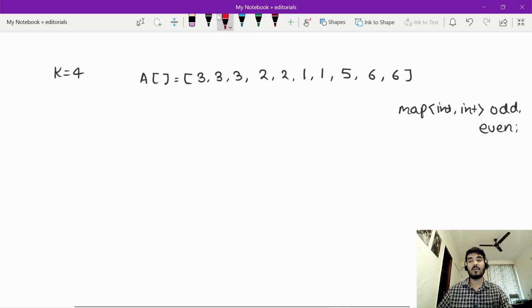In this even map, I will store the count of elements whose frequency is even. For this 3, we have three occurrences of 3. In my odd map, I will simply store this 3 mod 4. Basically I will take a mod with 4, because eventually I need to know the additive modulo inverse. I am looking for the additive modulo inverse. So mod with 4.